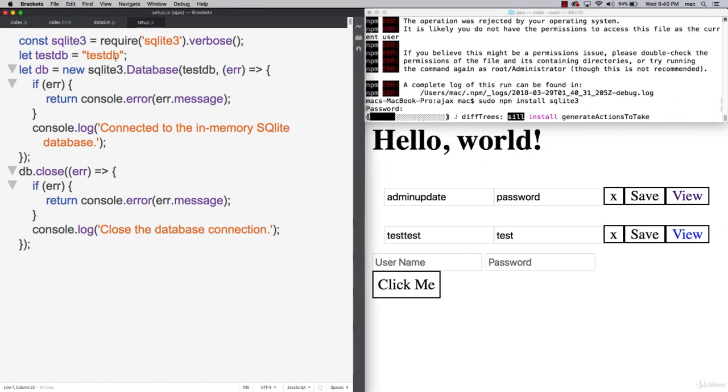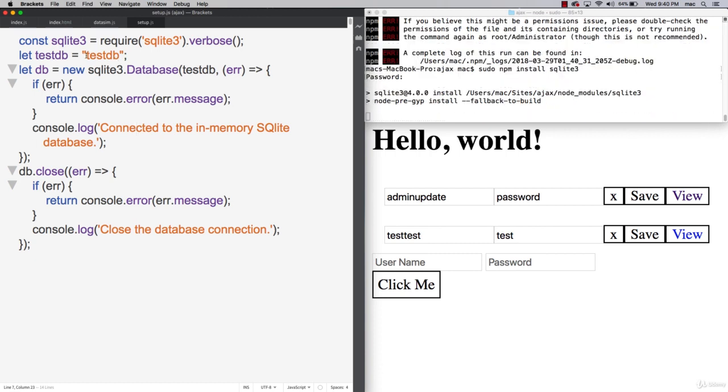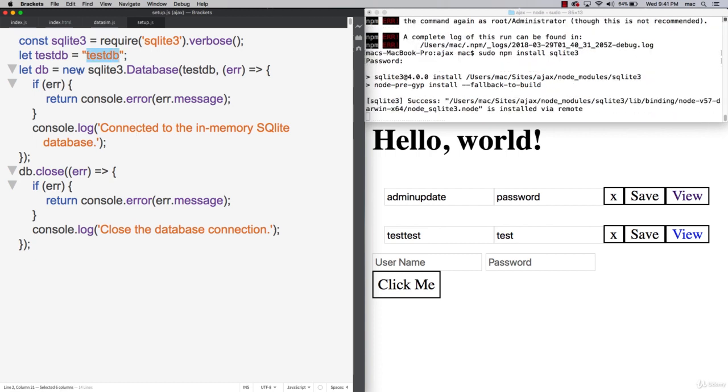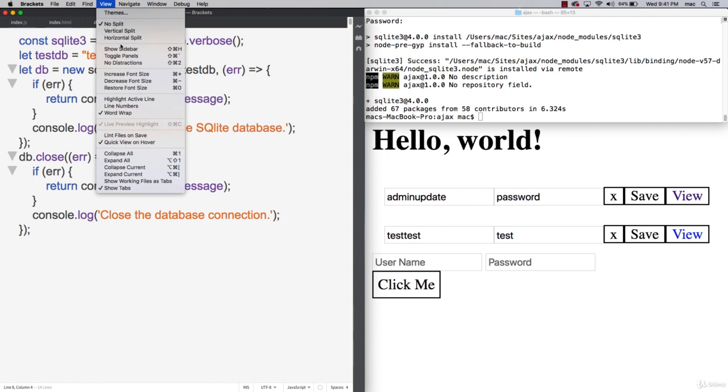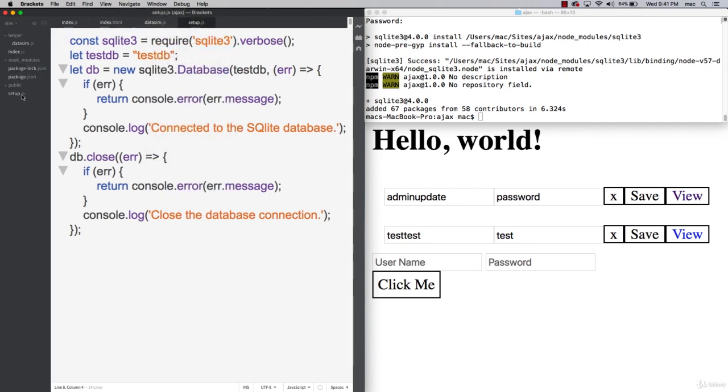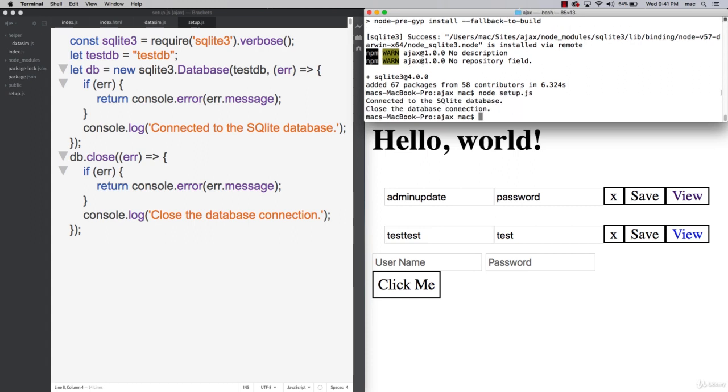So I have created a setup file. I'm going to call it test database. What this file is going to do is simply set up that test database. You can see it here within the sidebar. I've just sat it there on the root, and we can do node setup.js.